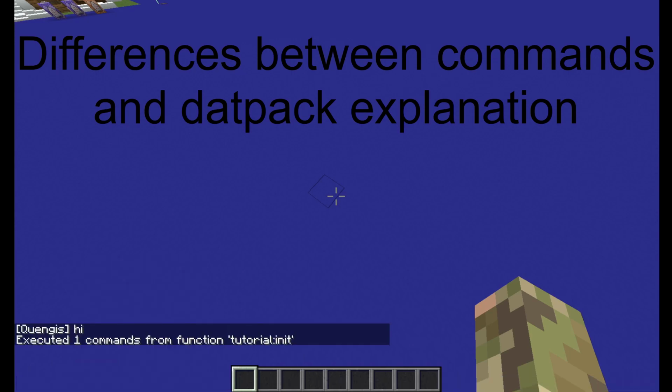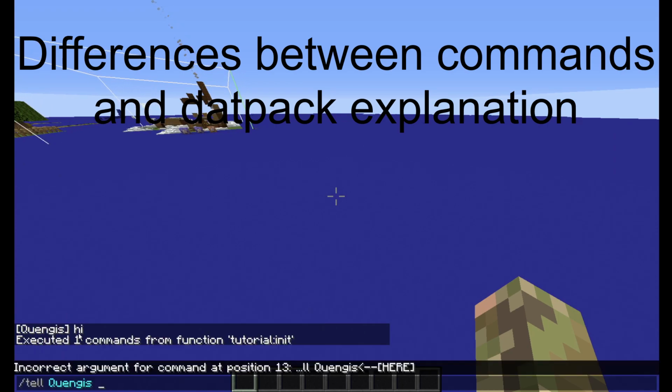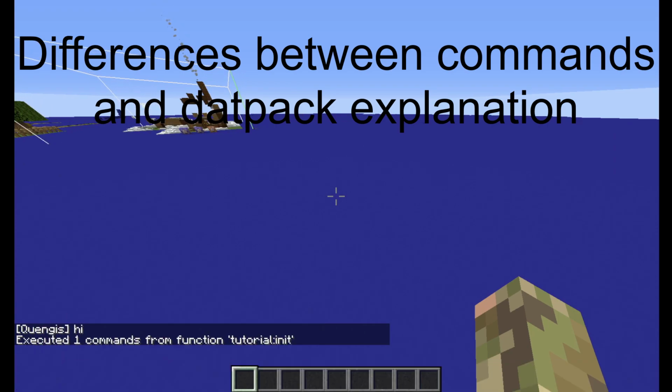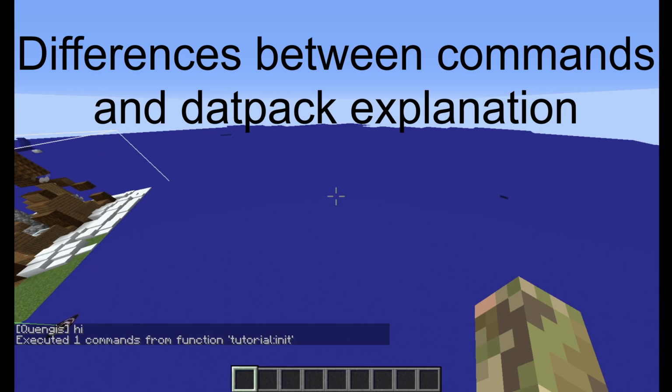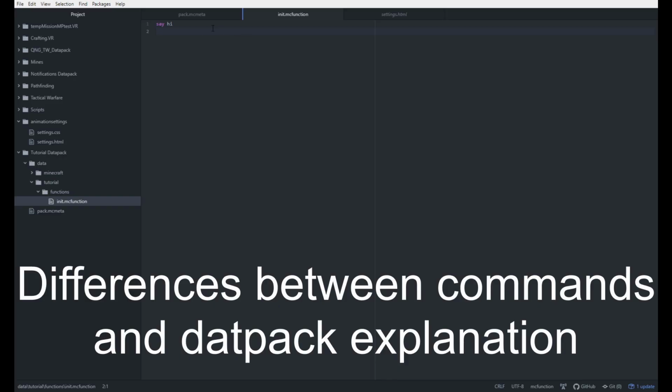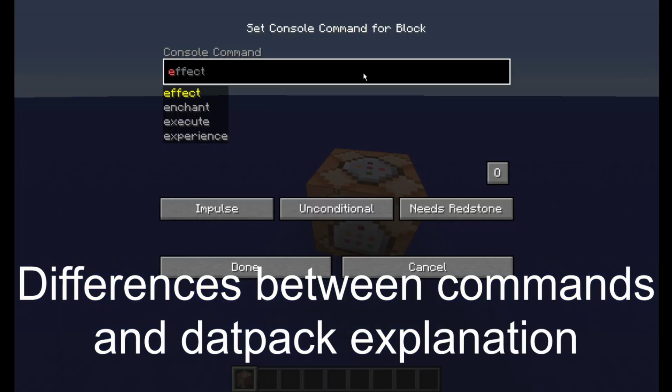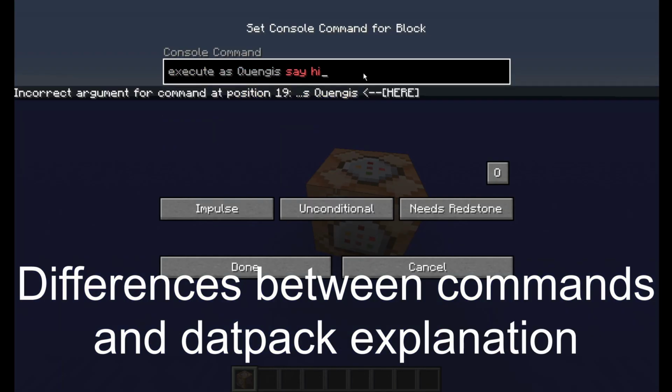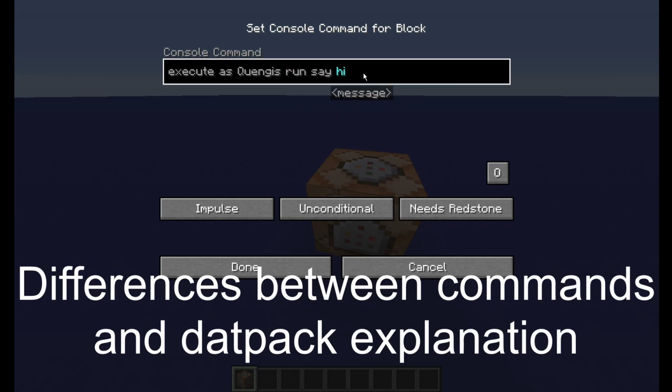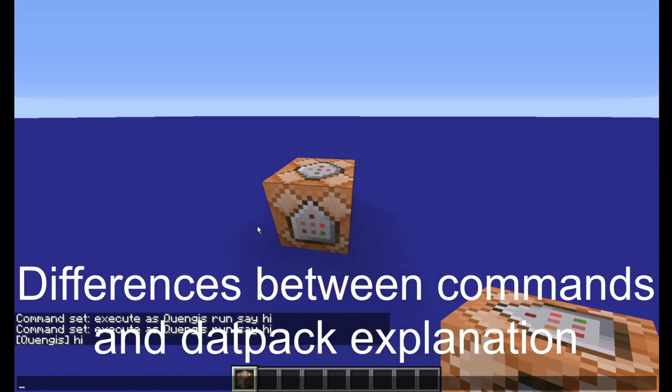And when we do it, it should say hi. Notice that it says me, that's hi. And the reason why is because I ran the function. We never stated in the function who said hi. The reason why is since we did slash function, we were executing as ourselves. And the function realized that we were executing and decided that I would say hi. It's like I gave myself a command block, execute as Quangus run say hi. It does the same thing basically.